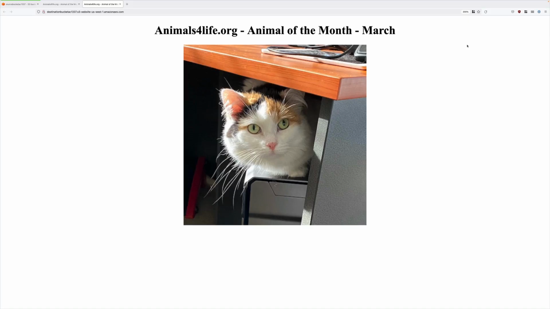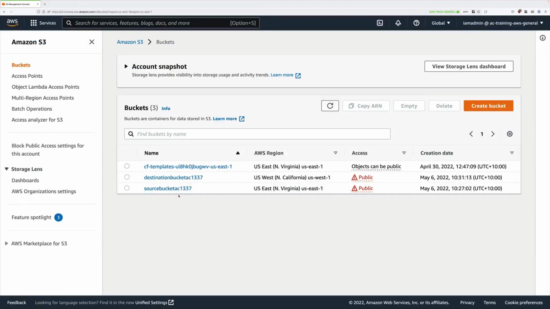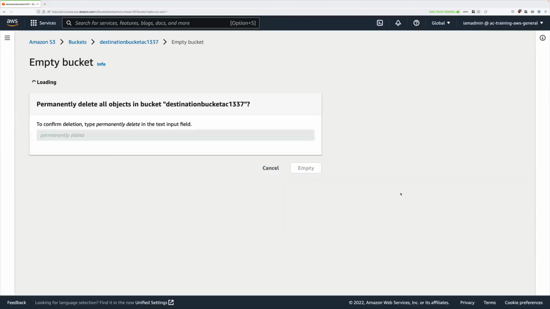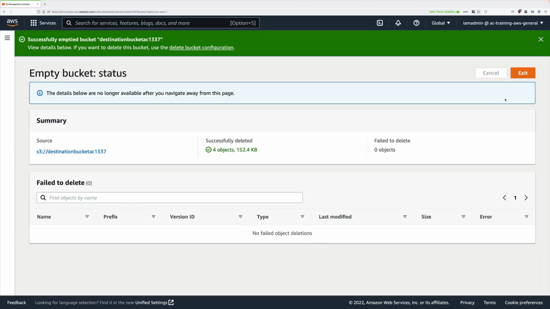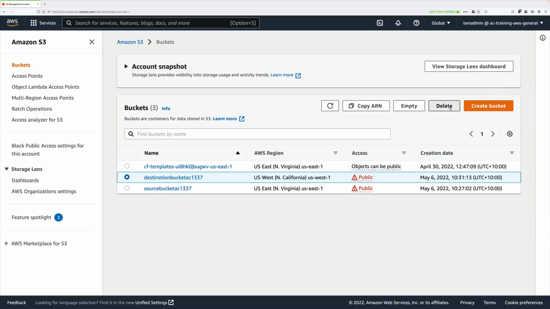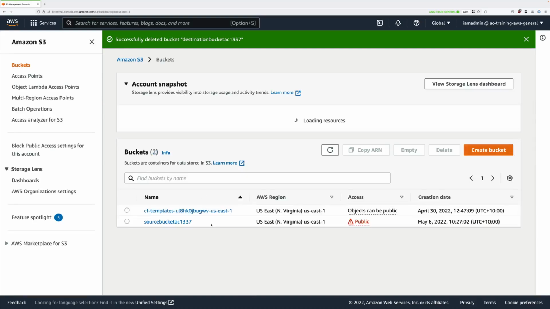At this point though, that's everything that I wanted to do in this demo lesson. So all we need to do is to clean up the account and return it to the same state as it was at the start of the demo. So close down both of these tabs and just return to the main S3 console. Select the destination bucket and click Empty. Confirm this by following the instructions and then confirm. Click Exit. With the bucket still selected, delete the bucket. Again, you'll need to follow the instructions to confirm deletion of this bucket. So go ahead and do that.